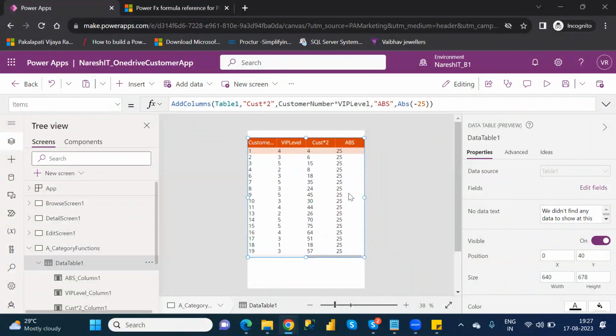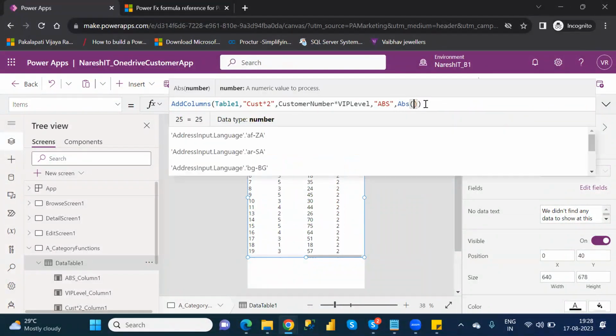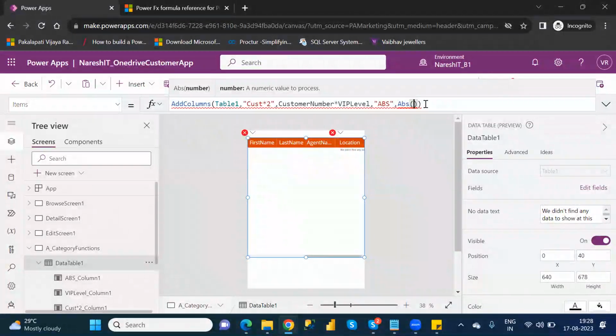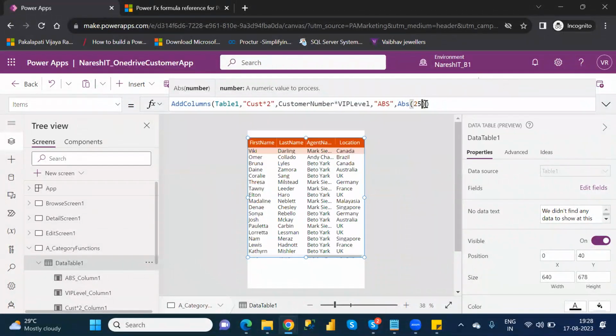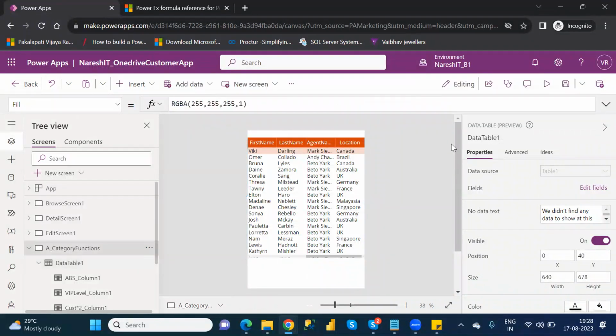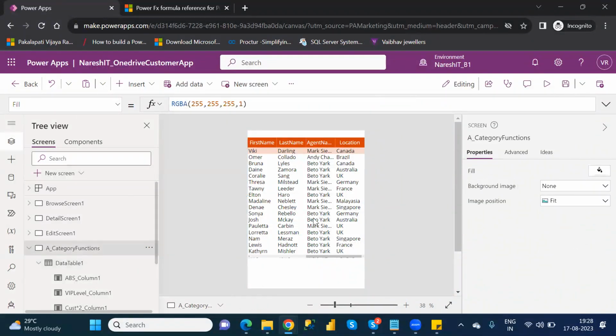See, what will ABS return? It always returns a positive value. Suppose you have negative values also, they will be converted into positive values. Understand? If you give 25, it will show 25 only. If you give negative values, they will be converted into positive values. Suppose you give 25.67 like this. Okay, then see.